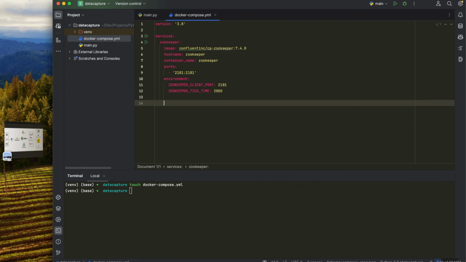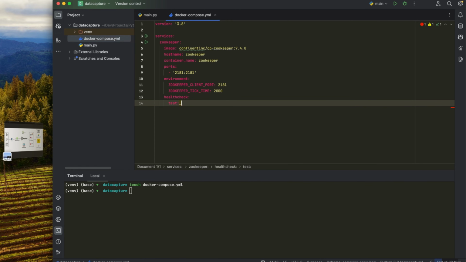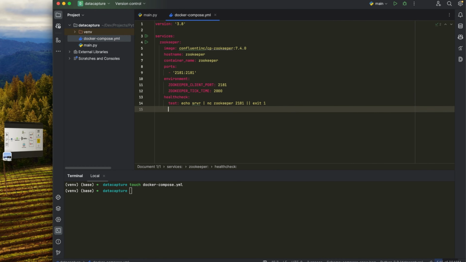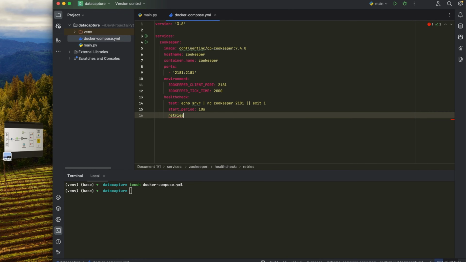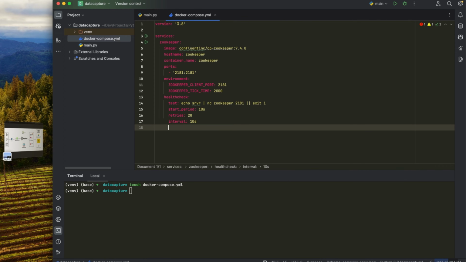All right. Because so many services are going to be depending on this, we just need to have a health check in here. So we are going to do echo server, and then we can have our nc zookeeper 2181 || exit 1. This is going to tell us if Zookeeper is ready to accept connection or not. So retries every 20 times, and the interval is going to be every 10 seconds.